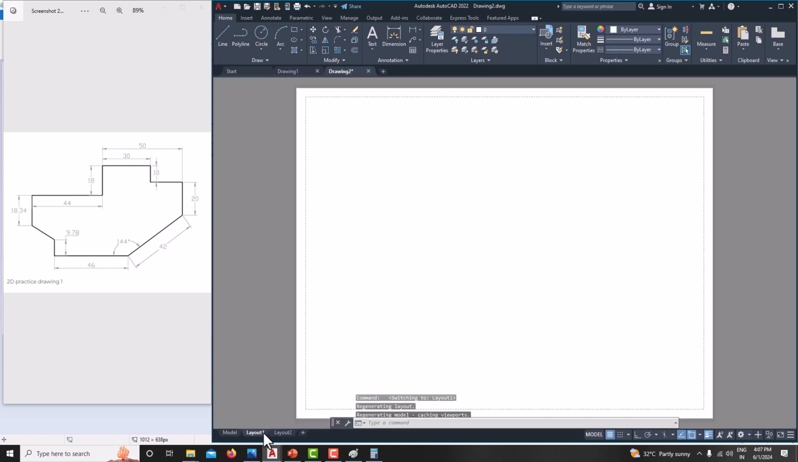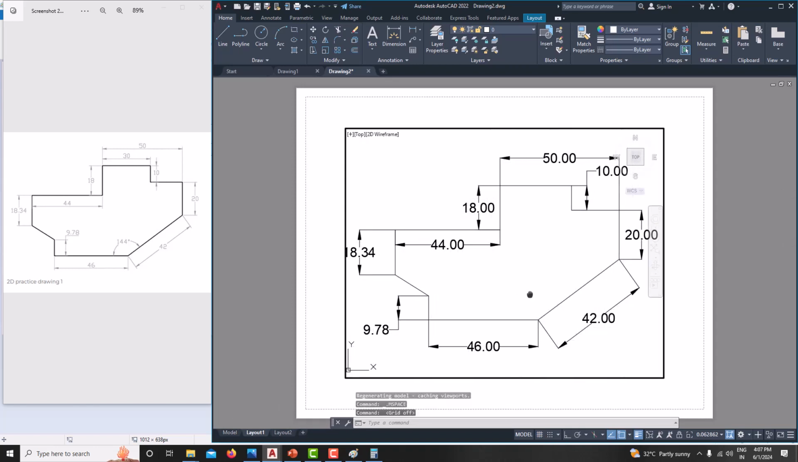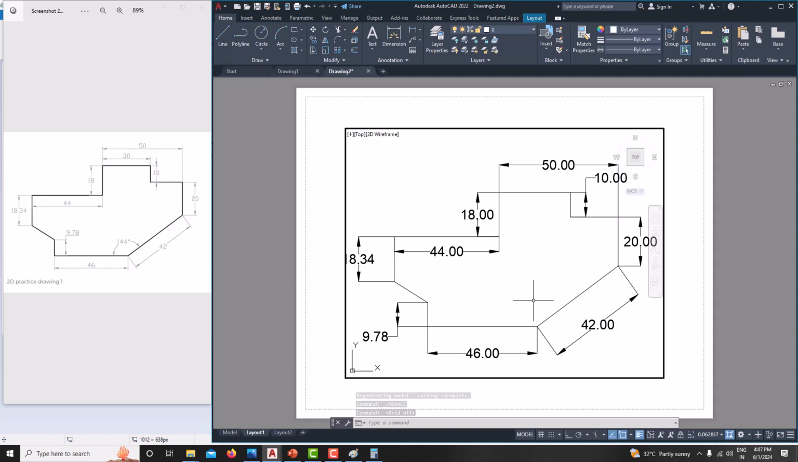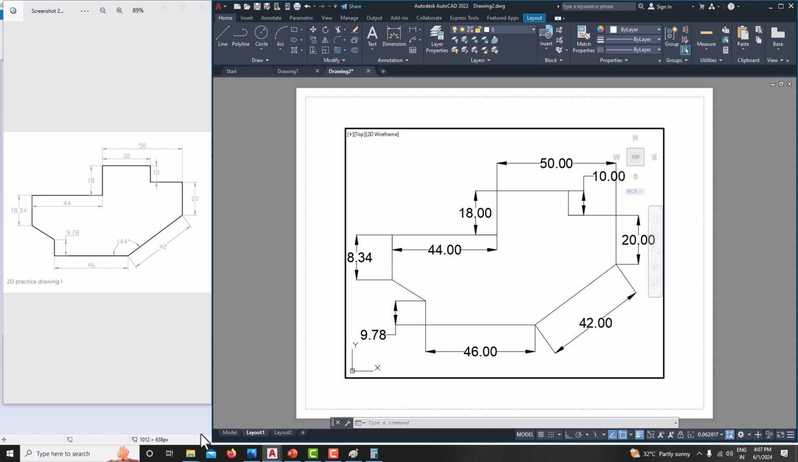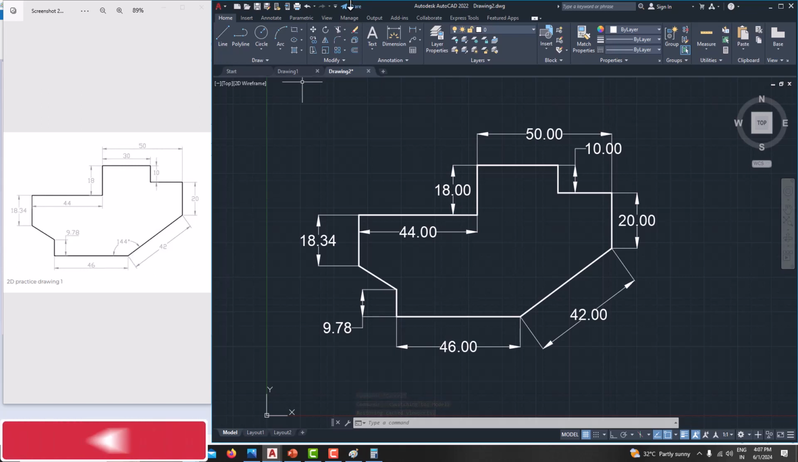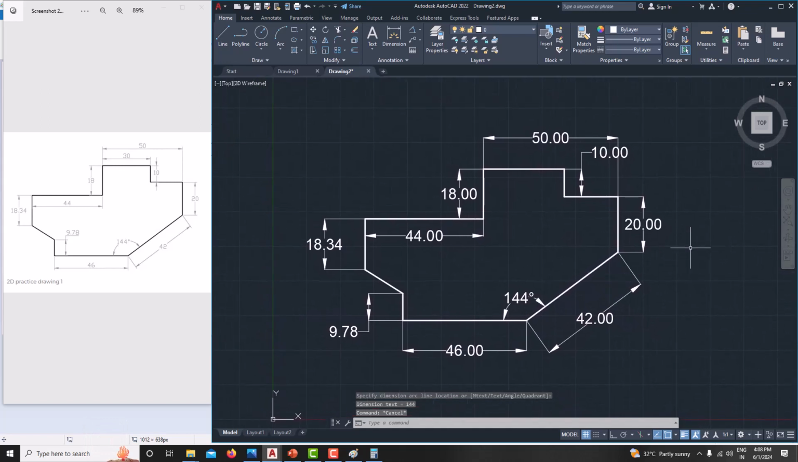Just go to the layout. Here you just go to the paper, switch off the grid. So this is the way we can see it in the layouts. Just go to the model again. Now we have one more dimension to create, the angular dimension. Just go for the angular dimension. Select this line and this line. You will get the angle of 144. So in that way we have finished creating the sketch.